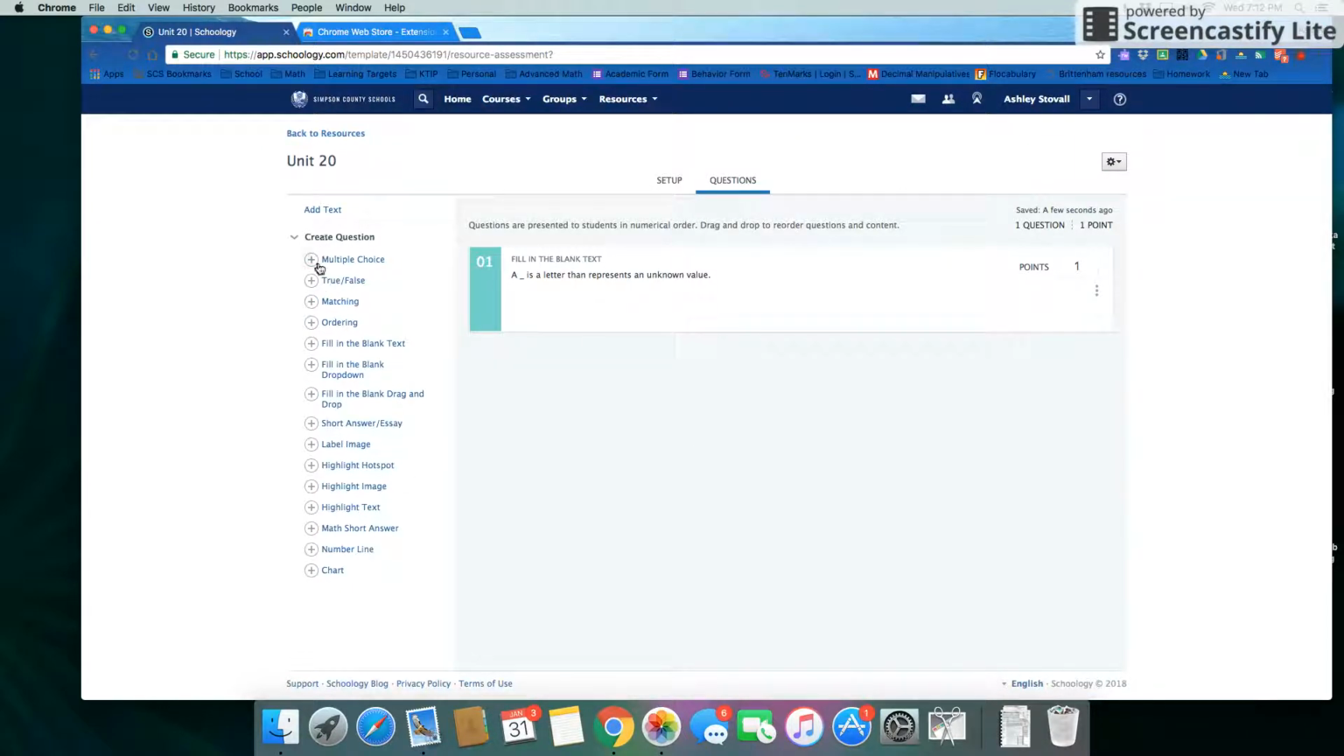Lots of different things. Of course, I've only used the things that the computer will grade. I've never done the short answer or essay. It's got a place where you can highlight text, which would probably be good for reading and social studies, if you want them to highlight something important in a sentence. But it's got a lot of options.